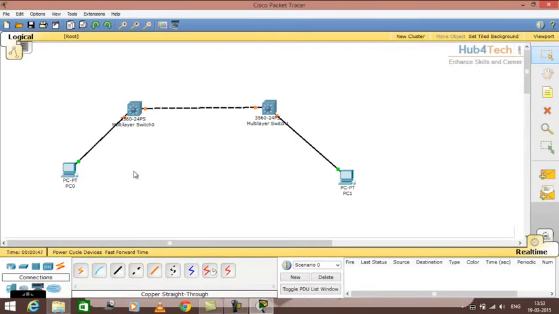Okay friends, welcome to the class. Here I'll demonstrate to you about the VLAN.